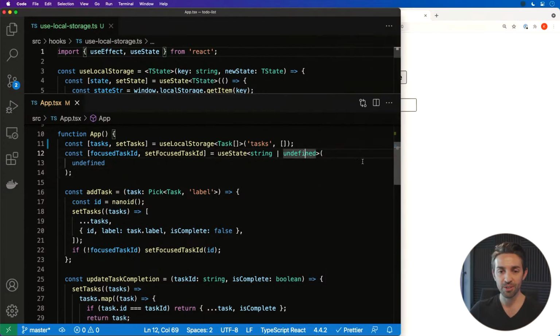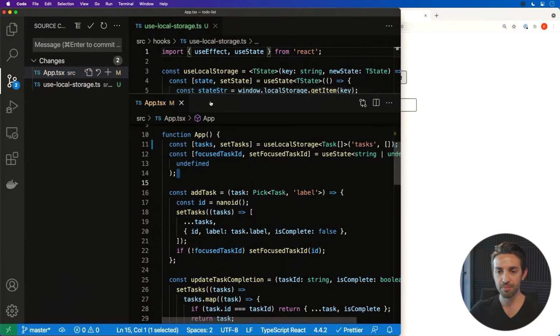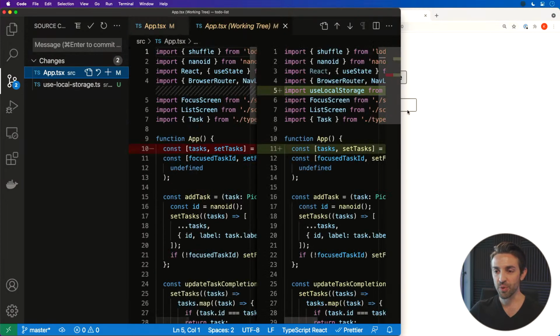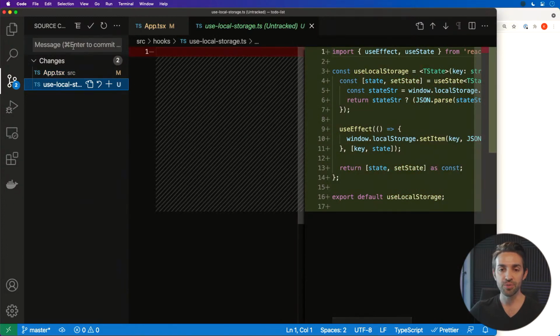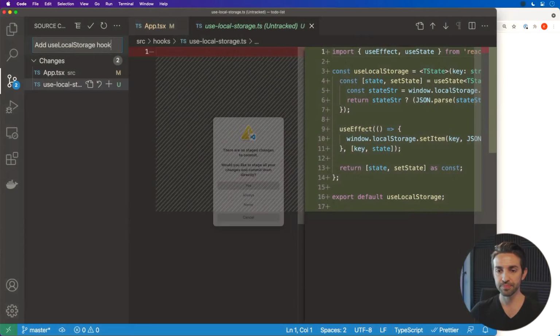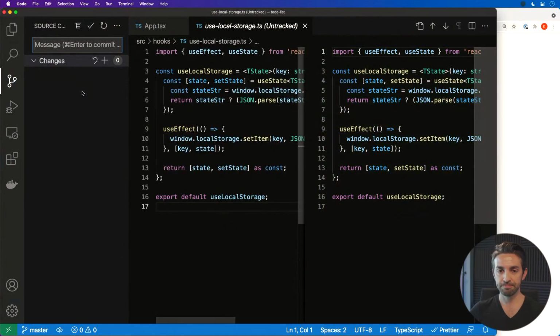Excellent. Okay, this is a great time for a commit. So in the app, we switched out our use state to be use local storage, and then we made our use local storage hook. So add use local storage hook. Great.